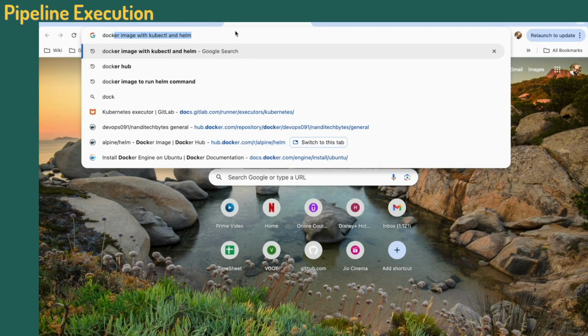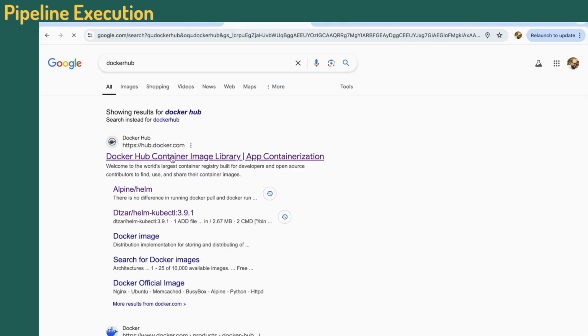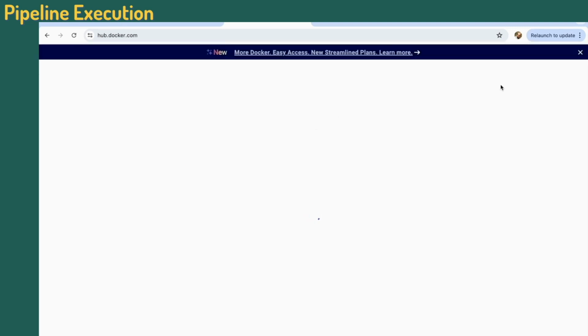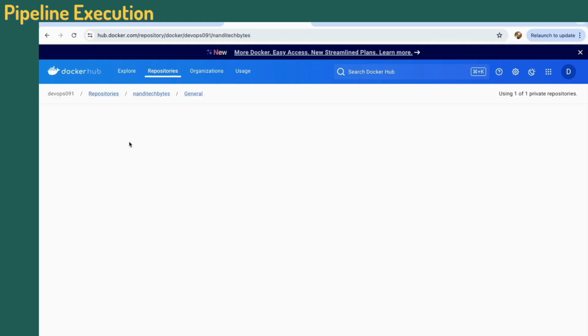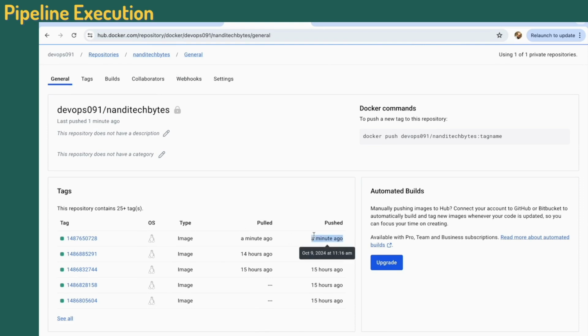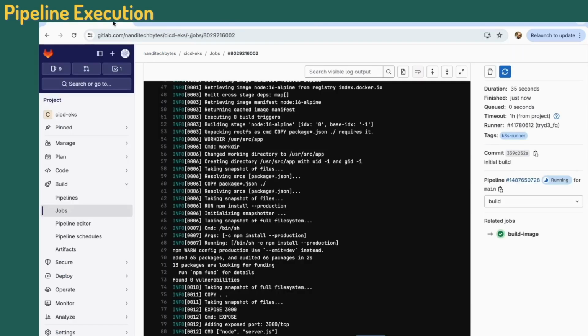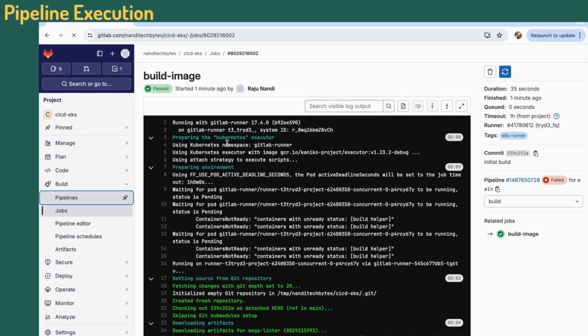Let me open Docker Hub. It should be pushed to Nanditech bytes. So if we verify the tag of the image, it's showing our pipeline ID. So it means the image is pushed via this pipeline execution. Perfect.